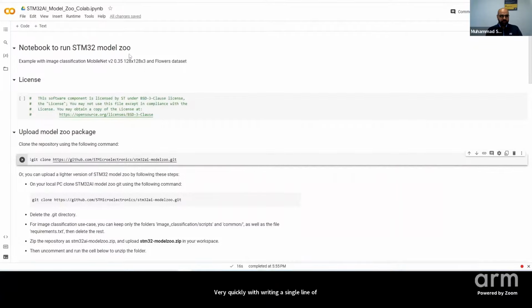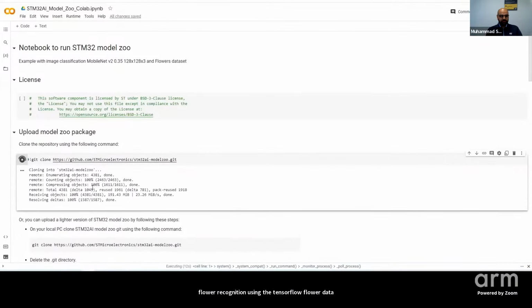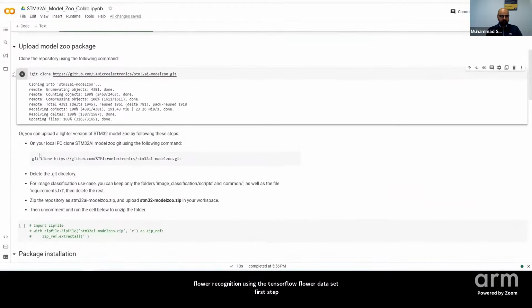So for doing this, I'm using the second notebook. Here, we will be demonstrating how to train a MobileNet V2 architecture with alpha value 0.35 and running the inference and training on the image size of 128 by 128. And we will be doing flower recognition using the TensorFlow flower dataset. First step is to do the cloning of the STM32 AI model zoo repository.